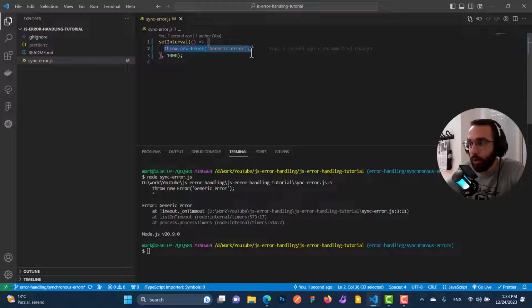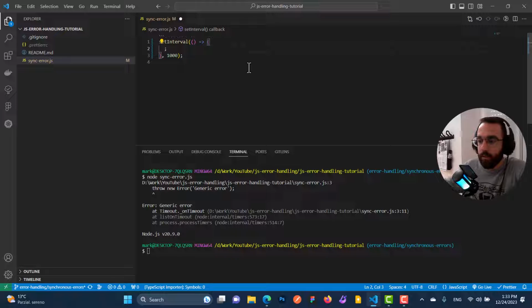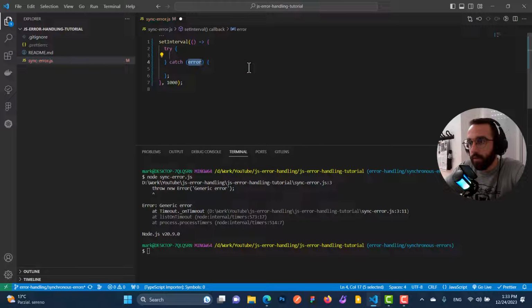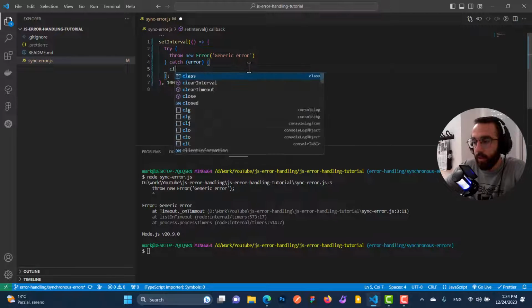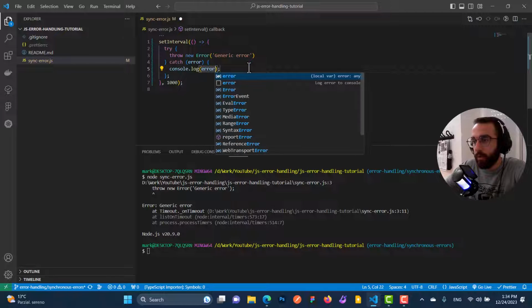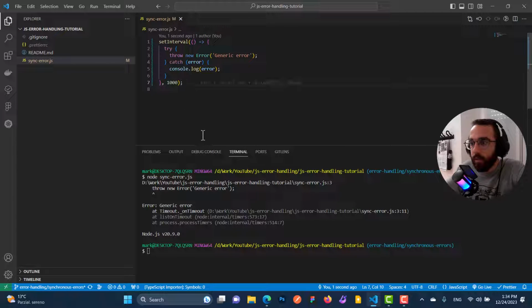And add the try catch block inside in here. And now we can catch the error. Okay, so basically we have this code. This code will run every 1 second. And as soon as it runs, it will throw an error.